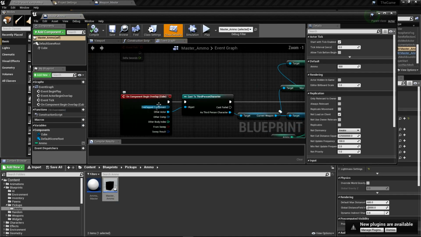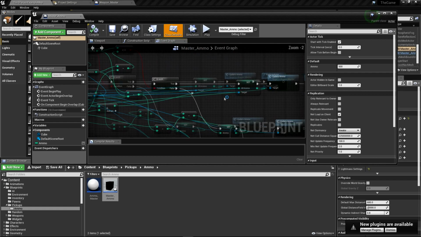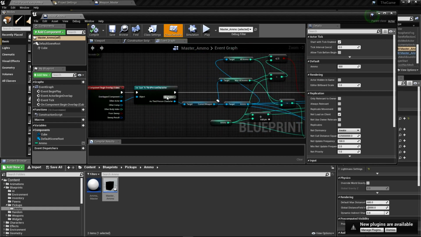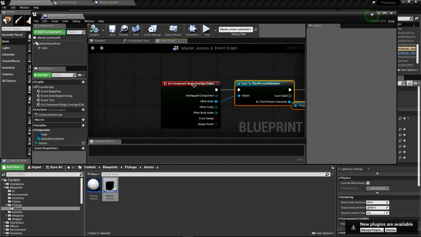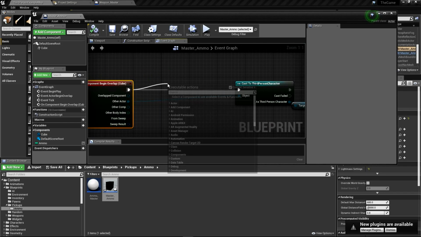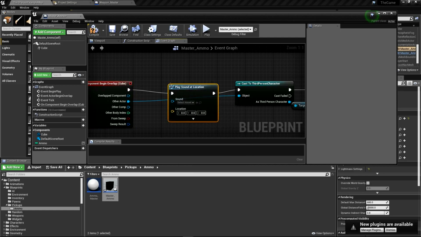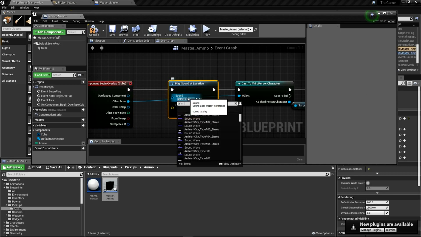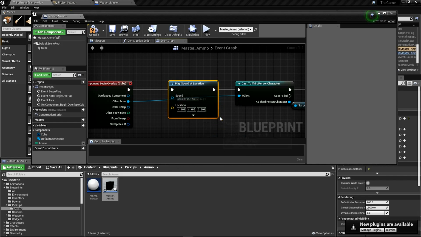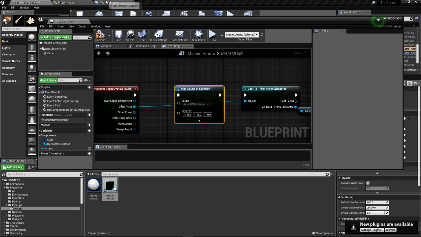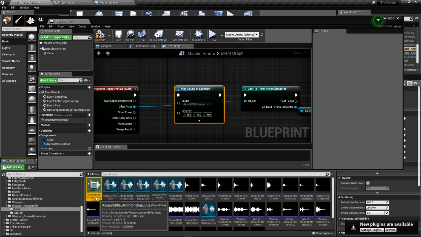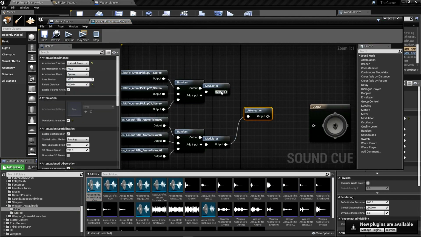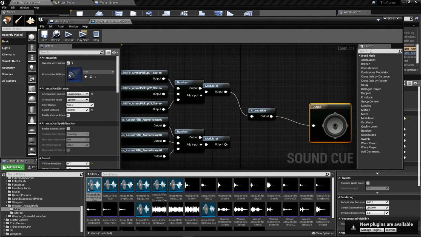And then obviously on component begin overlap, then do, let's see, let's just move this back, I suppose. Play sound at location, ammo pick up Q. And let's make sure it works, so that way we're not going insane. It doesn't work, so let's make it work with the stereo attenuation, and we can actually use the same attenuation fire.